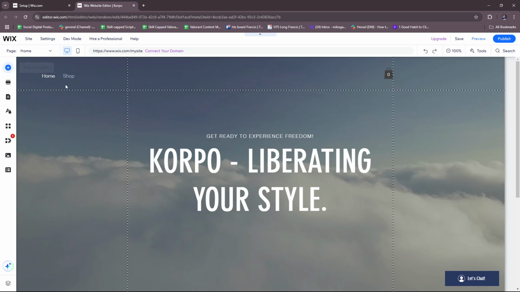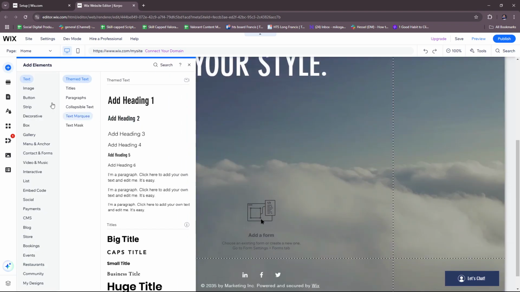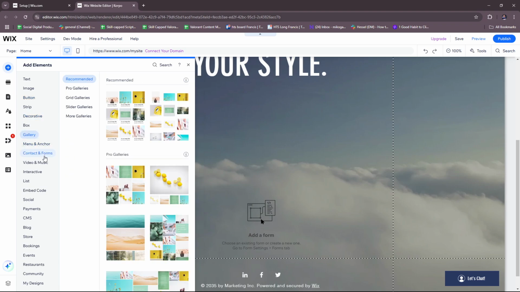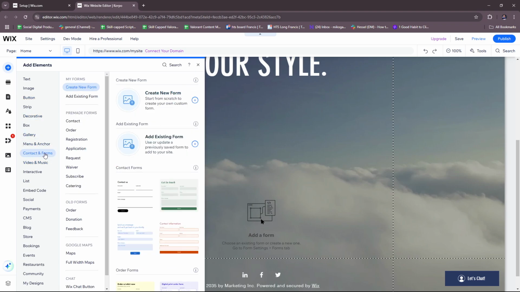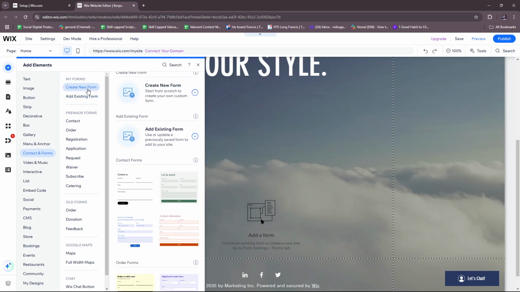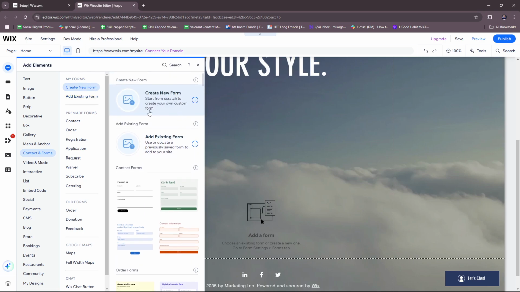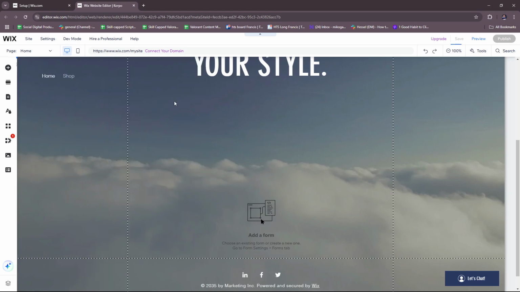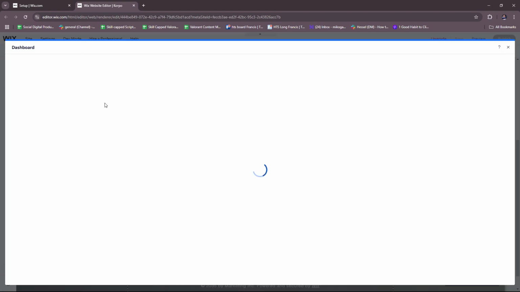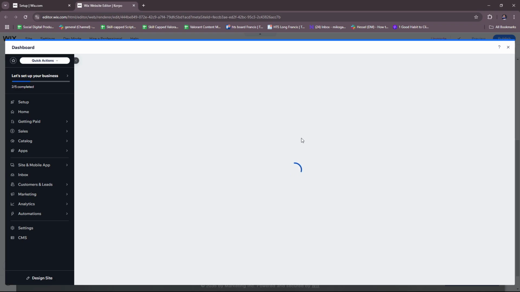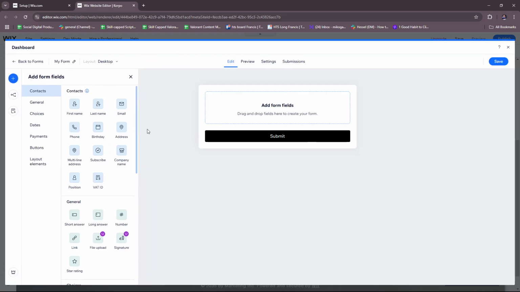So here we're just going to add in a new element. Just click on Add Elements right here, and then scroll down until you see Contact and Forms. And here you can create a new form or add an existing form. So we're going to go ahead and create a new form, and this window will open up. You can do this manually, just like what I did here, or you can also choose from a template. It all depends on your preference.